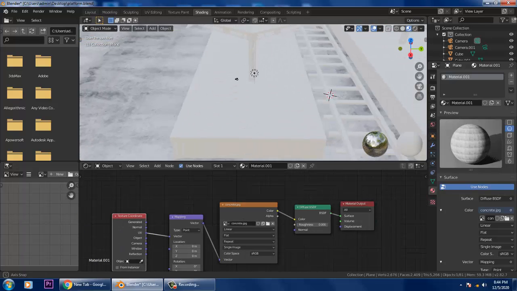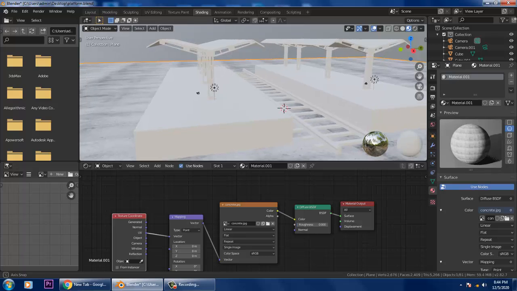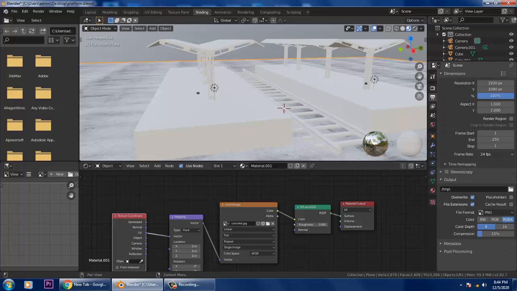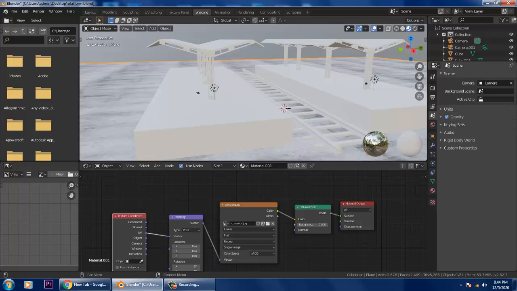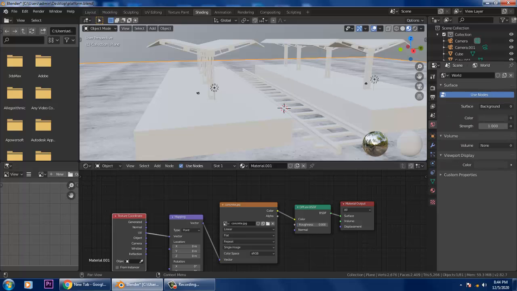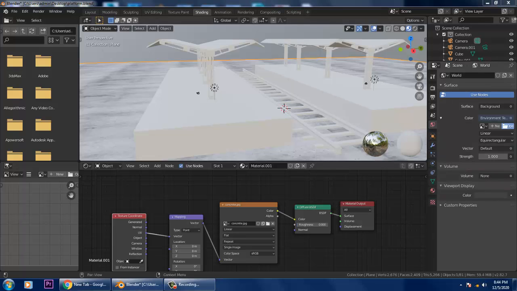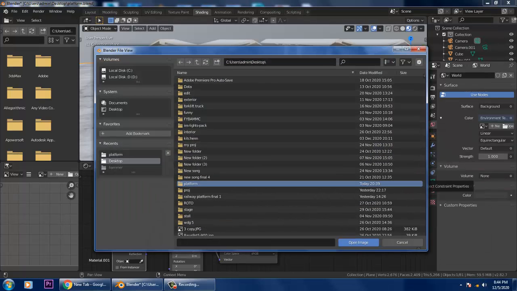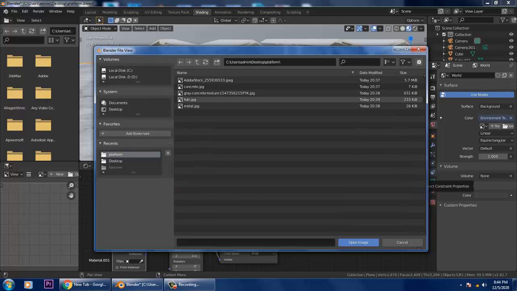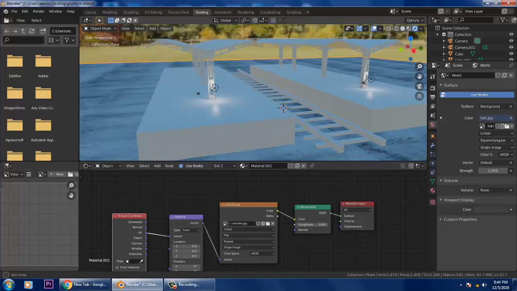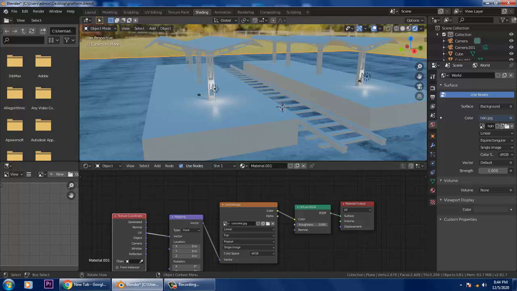So now what I'll do is let's add an HDRI. How am I going to add an HDRI? I'll go over here into the background color, and we have environment texture. So let's add some environment. I'll go into this again, I'll open this platform and I'll take an HDRI over here. As you can see, I've just added this HDRI.